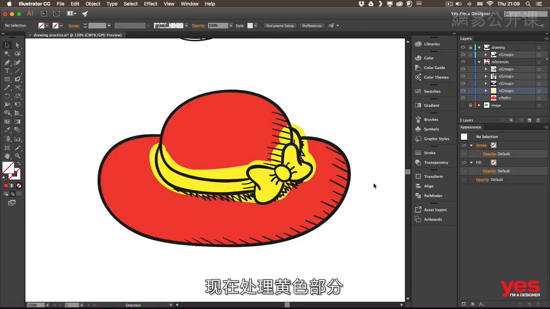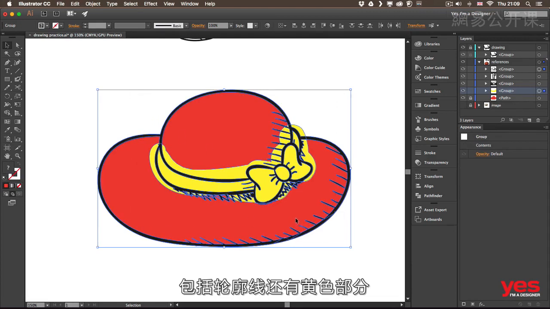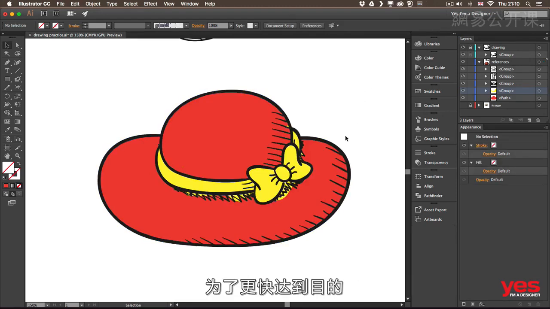Now for the yellow bits, I'm going to temporarily lock the red parts, and then I select the hat again, which has the outlines and that yellow bit, and then use the Shape Builder tool again, hold down Alt, and quickly remove those parts that we don't need. And to make it even faster, I will show you another great technique.